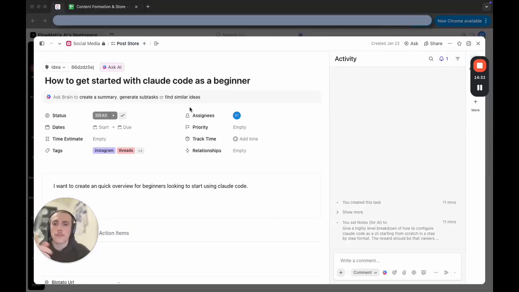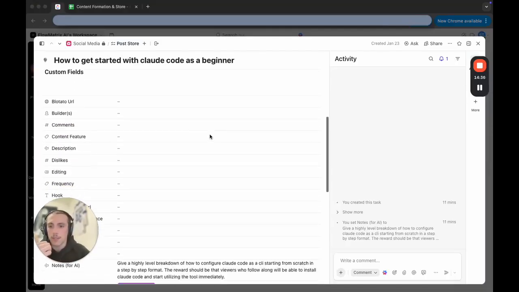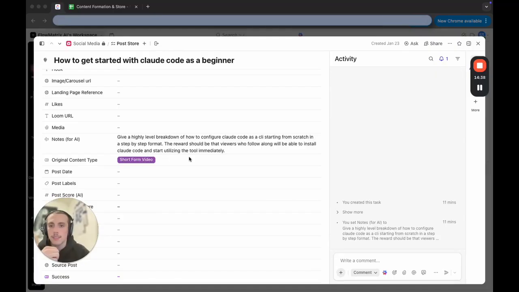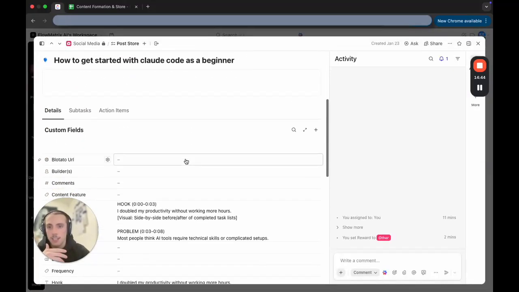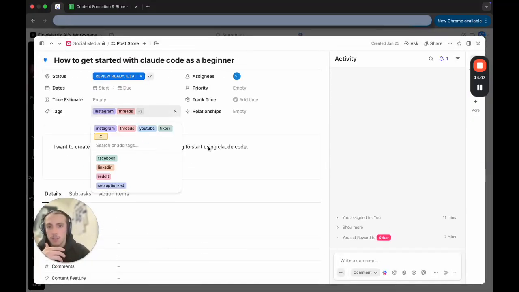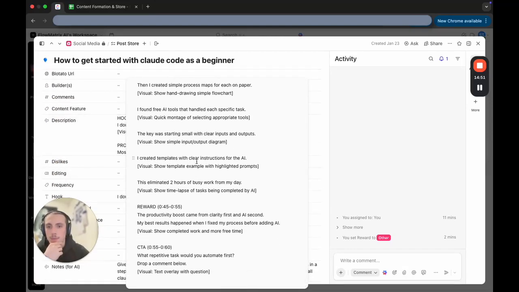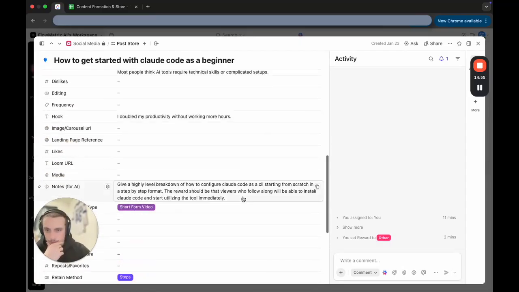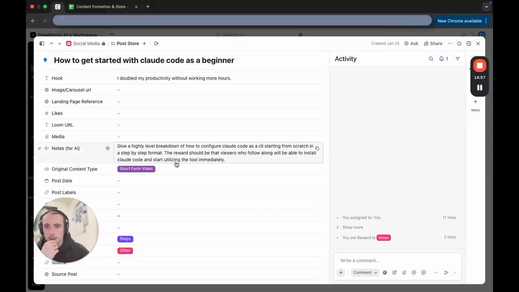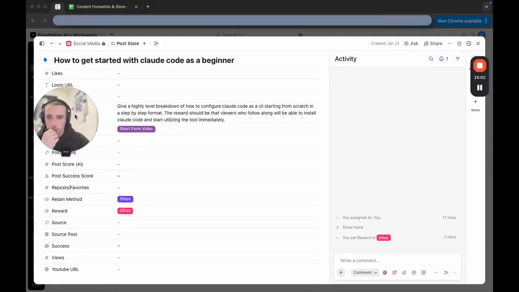So now instead of going from just a simple title, a couple lines for a description of the post, the content type, and some other context, I now have this, which is determining which platforms I want to post on. It has the actual post structure that is optimized. As you can see, hook, problem, retain. It has the hook here. It has my original ideas, the content type, the retention method, the reward method.